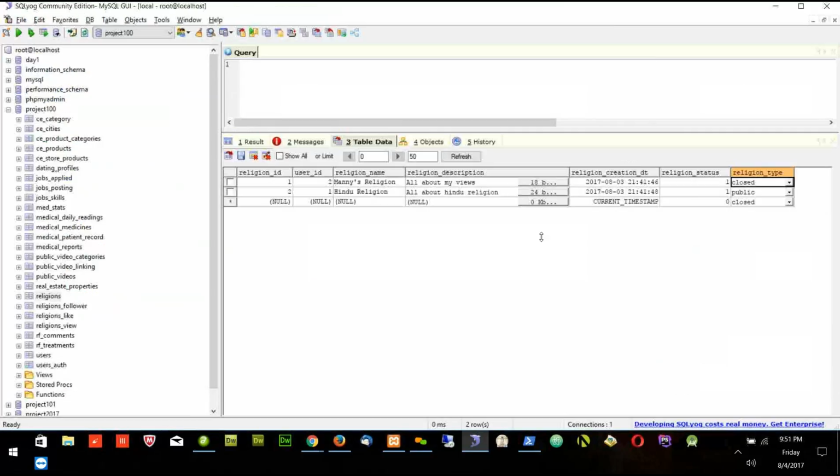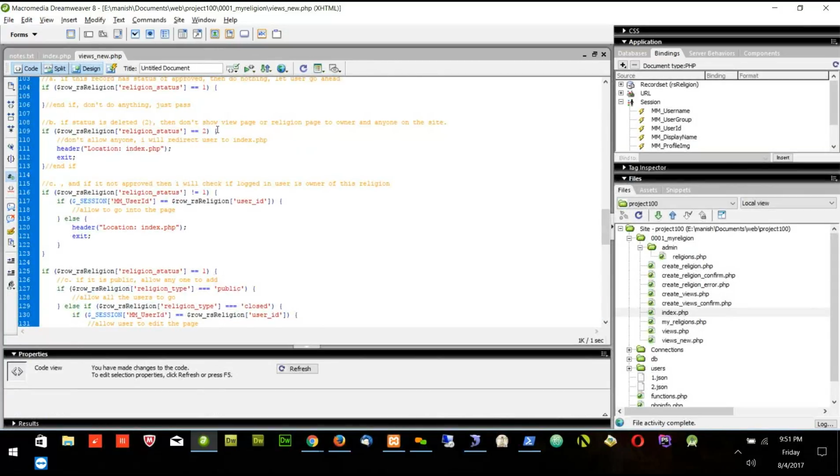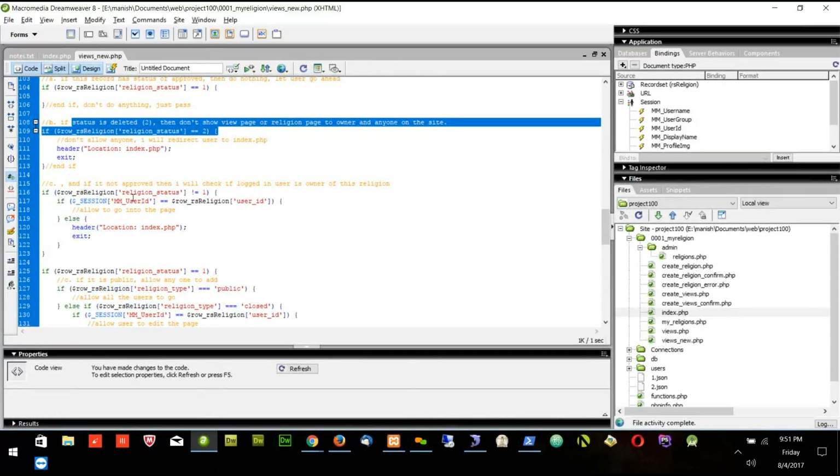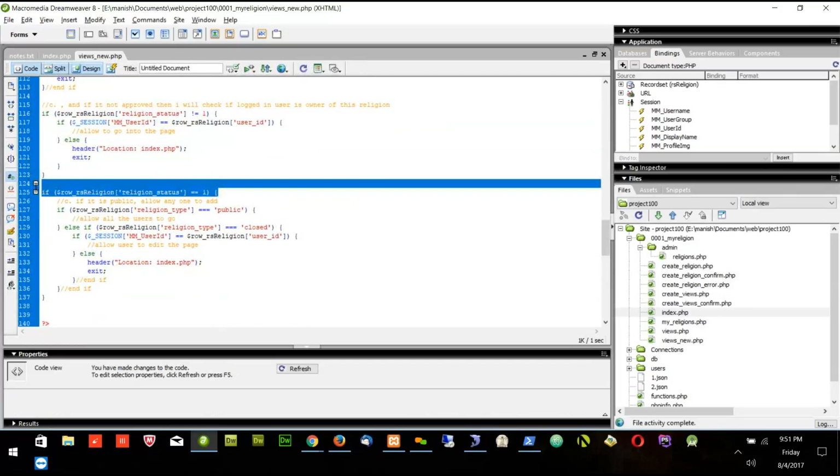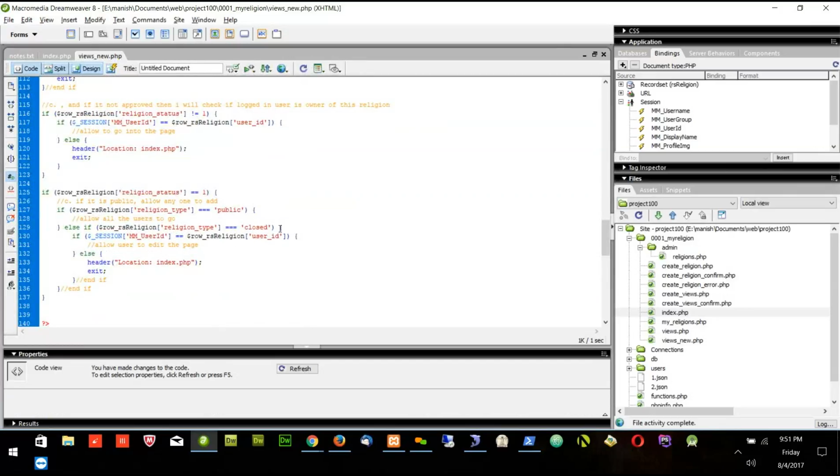So just check it. Status is 1. This is closed. So status is 1 is not here. Status is 1 is not here. Status is 1 is here. And it is closed. So I will be coming here.